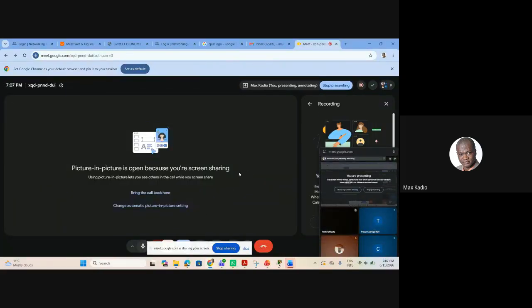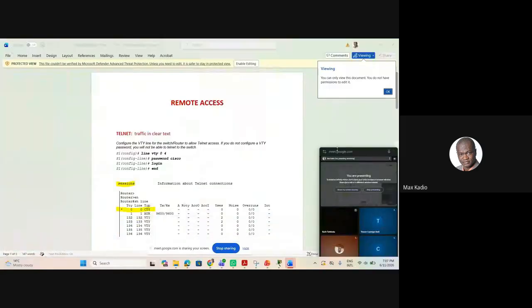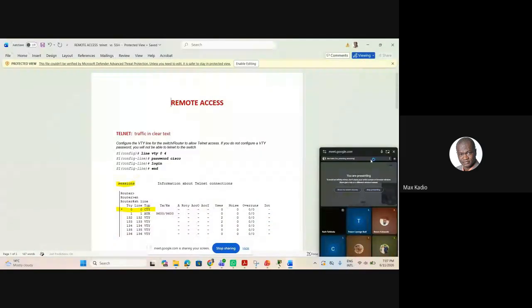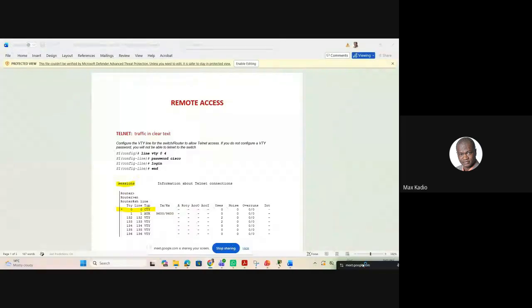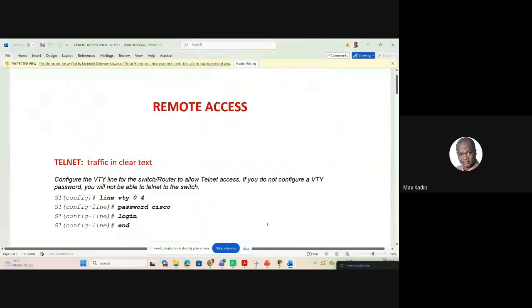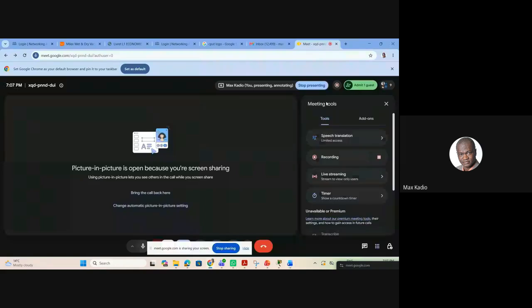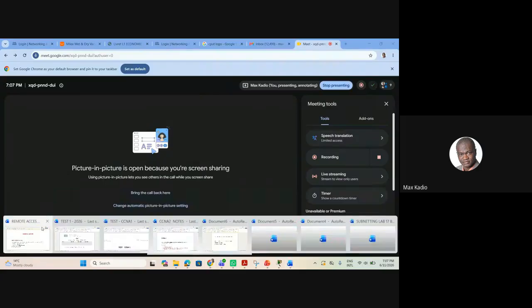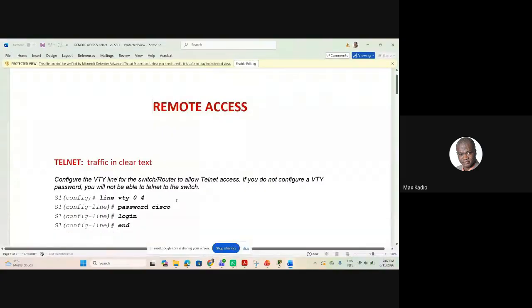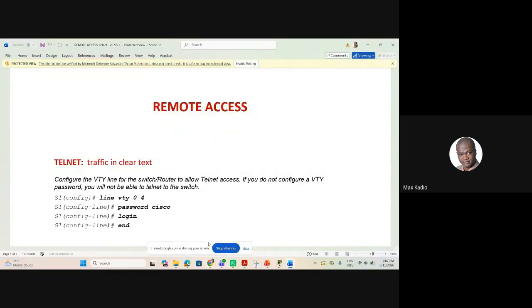So what is telnet and SSH remote access? We did telnet many times, so you can check this one. It's very important, because we ask a lot in job interviews and exams, and in your IT career. So you can check this one quickly.